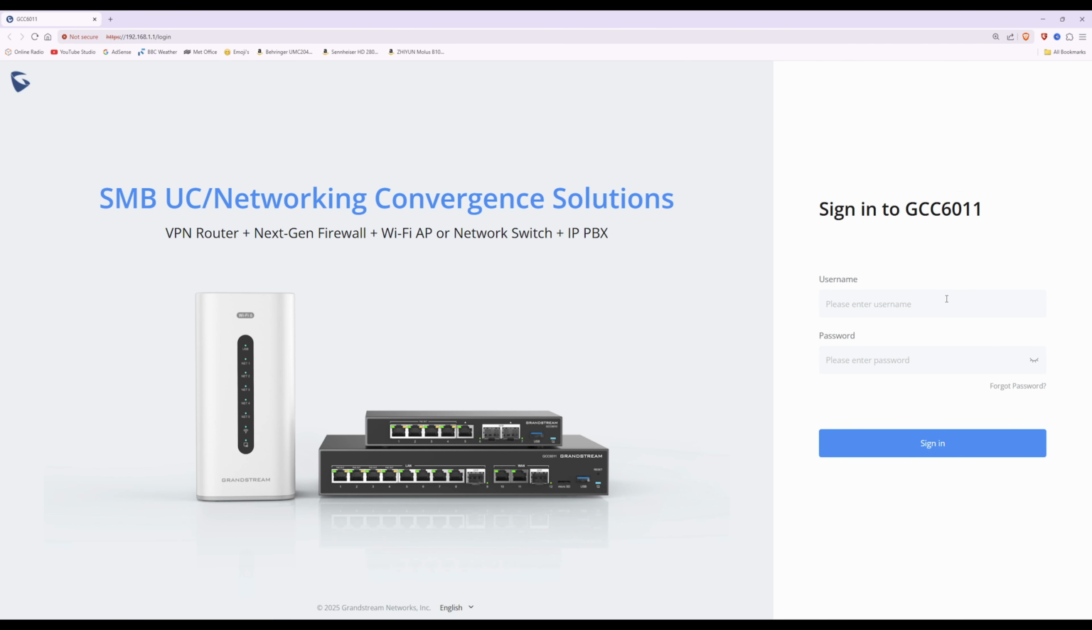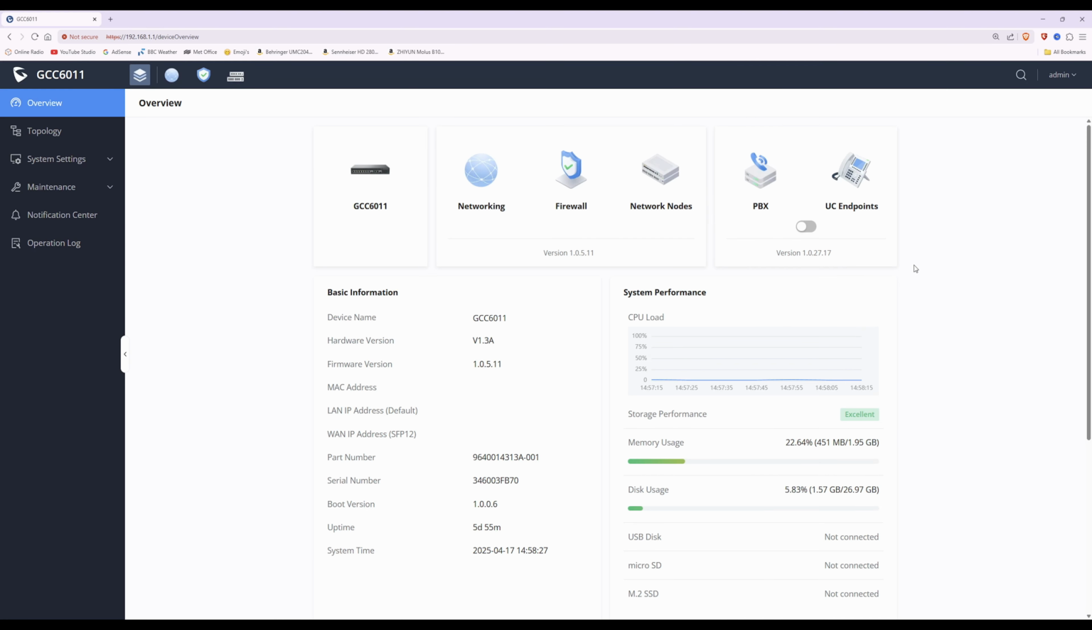So here we are, and I'm at the login page for my Grandstream GCC 6011, and what you need to do is log in, of course. So we'll just do that now. And then from the overview page, which you'll get taken into once you log in, what you need to do is at the top, click on the shield icon with the tick in it. So this is for firewall.